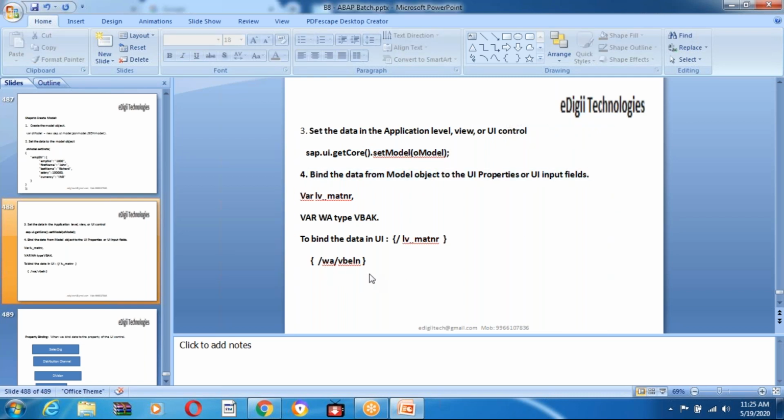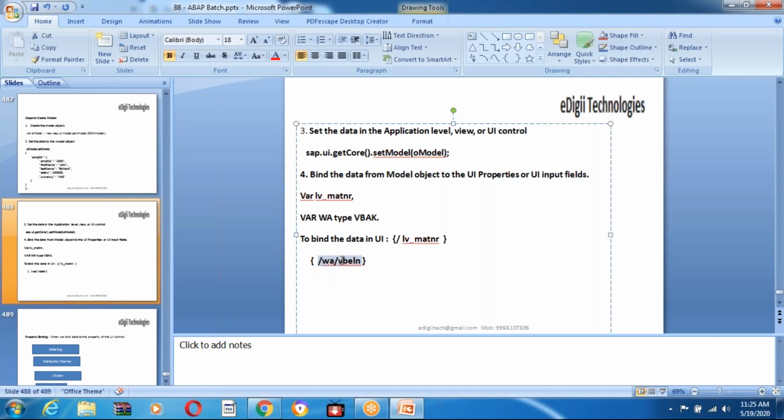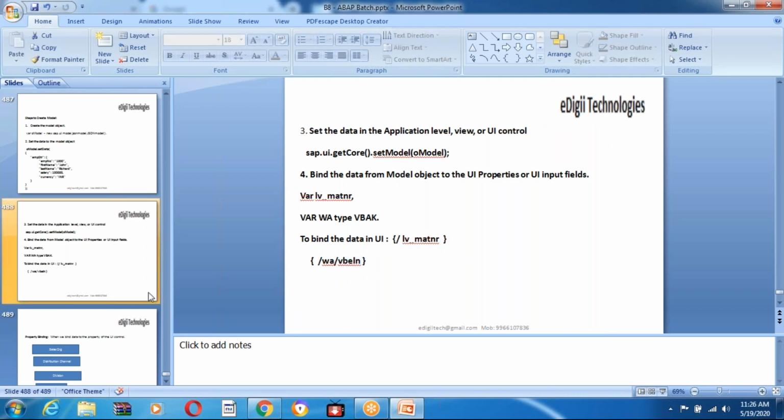If you want to bind the data, we always need to keep it in curly braces. Inside the curly braces, we have to mention the path. You need to start with a slash: slash work area slash VBELN. This is my data work area, one record with VBELN. Like this, we are going to bind the data to your property.